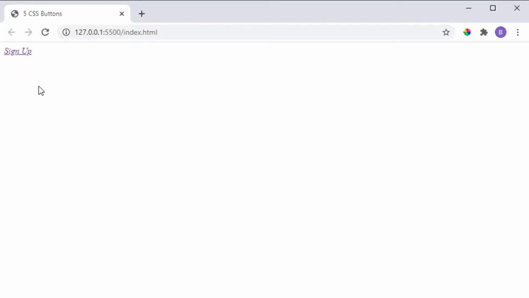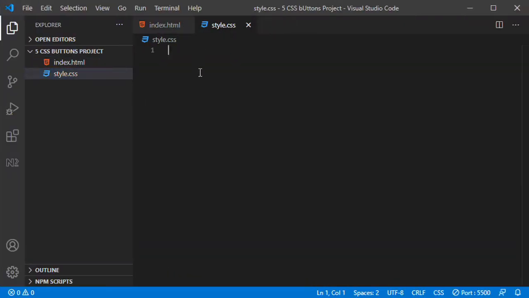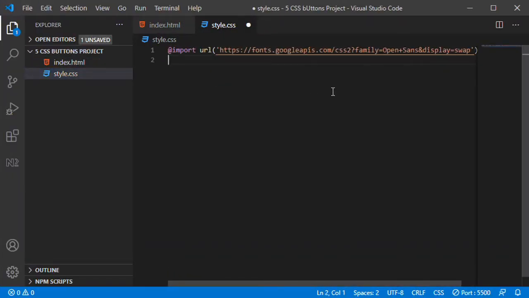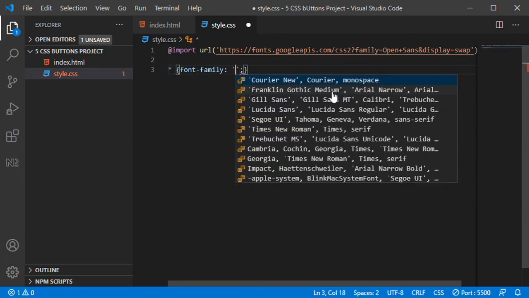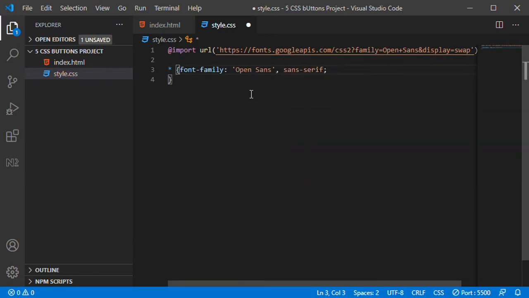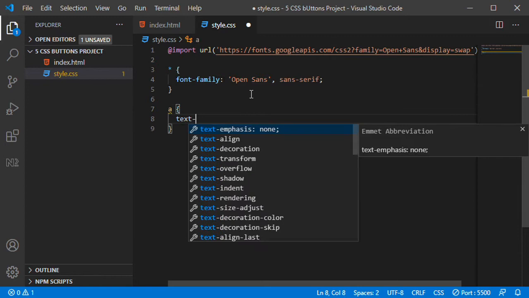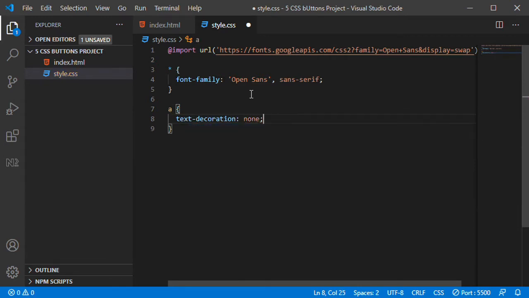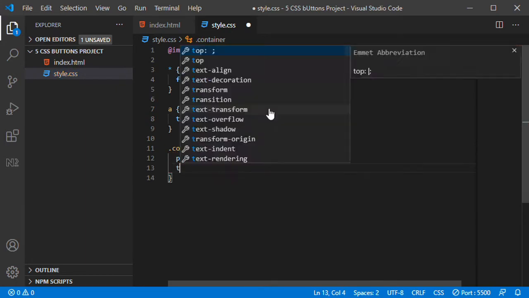Now we can start having fun. I don't like the default font, so I'm just importing a new one from Google Fonts and setting this font to all elements. I'm removing the default underline from the anchor element. Now let's center the container using absolute positioning.